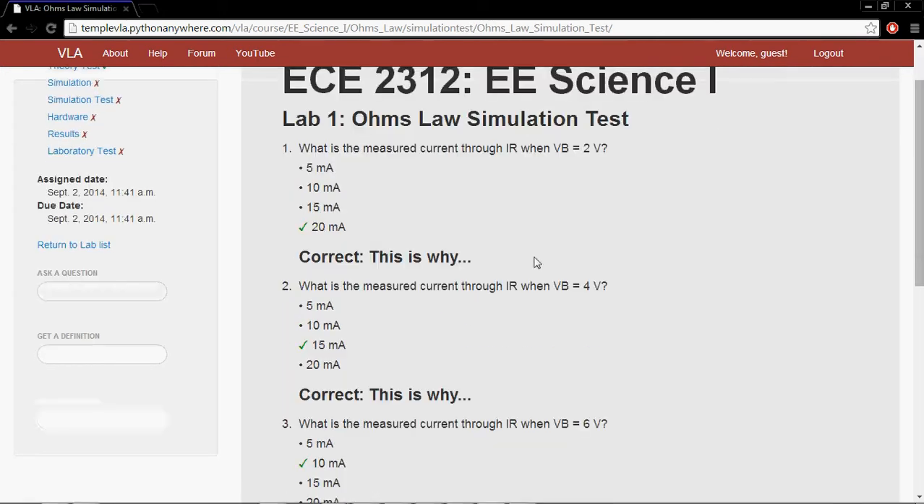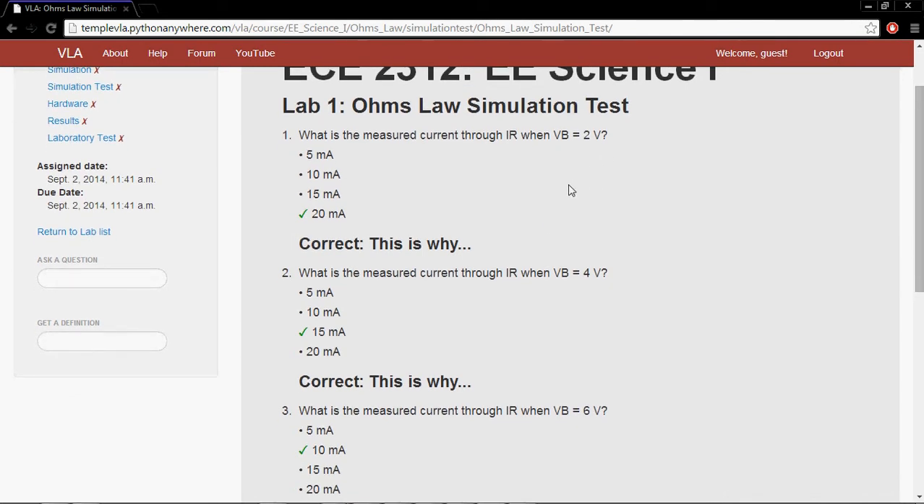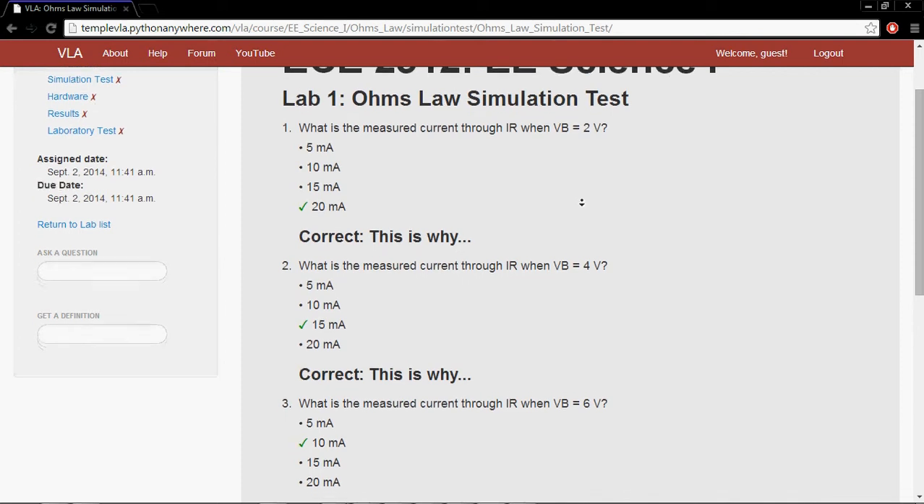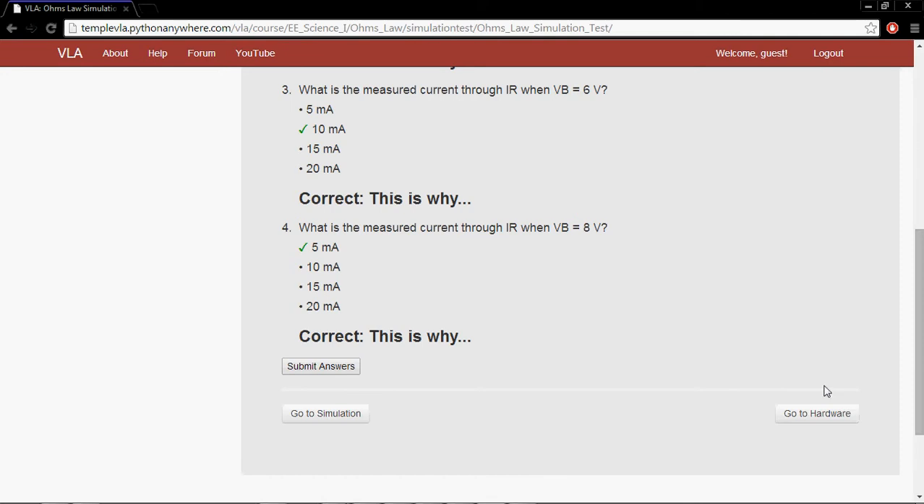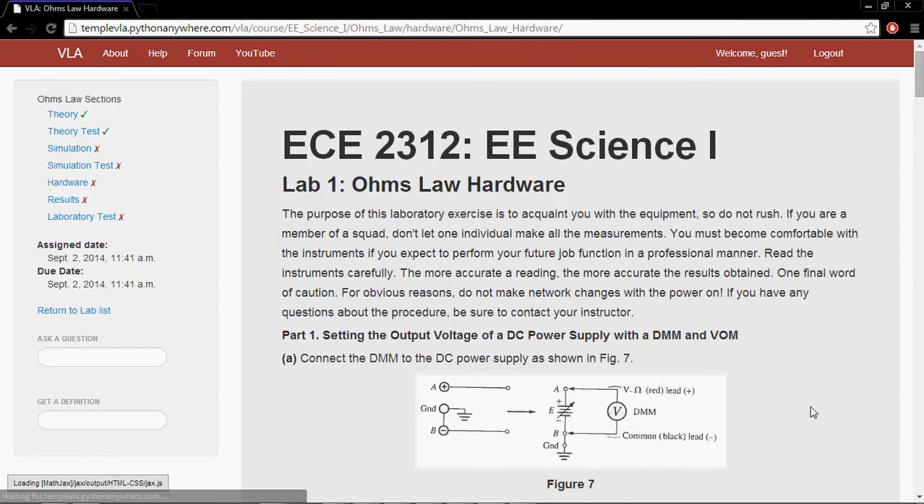The simulation test will continue to prompt you for answers until you finish, or until you answer everything correctly. So for that reason, I've just pre-answered them here. It's basically the same idea as the theory test. Let's move on to hardware.